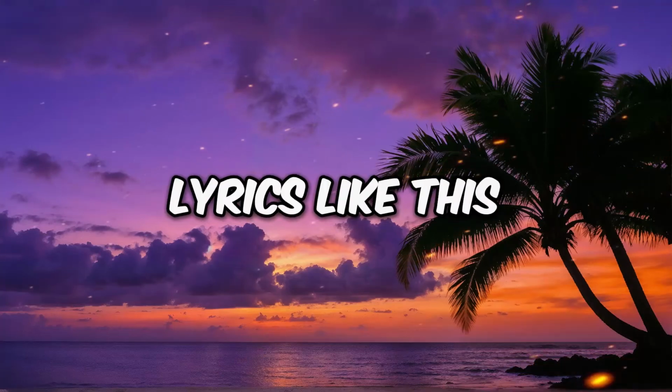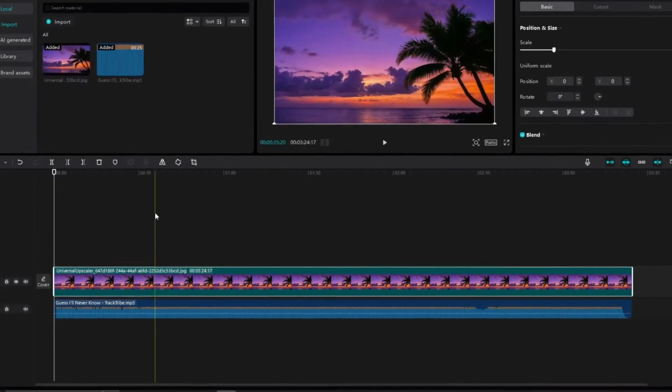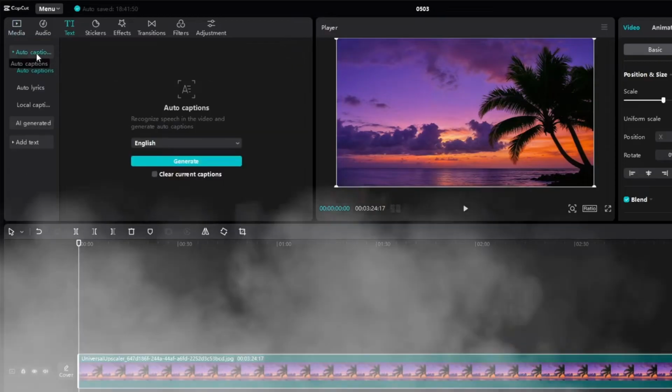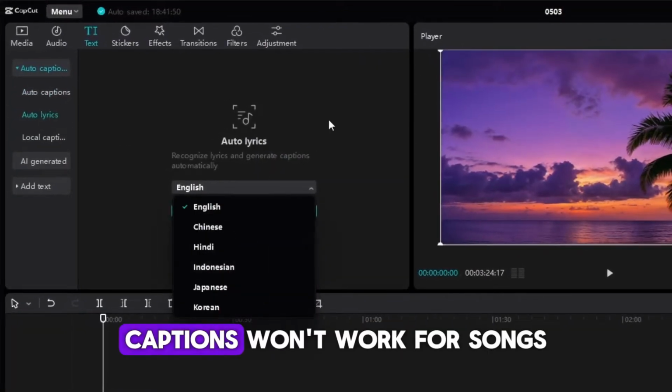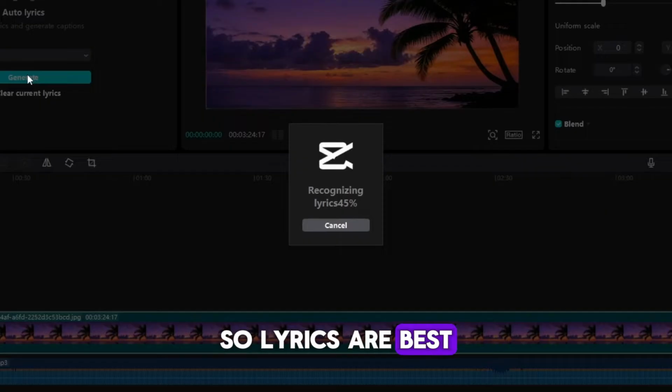How to make a lyric like this? Drag the background to the entire song, go to the text section and click on lyrics, not captions, but lyrics. Captions won't work for songs, so lyrics are best.